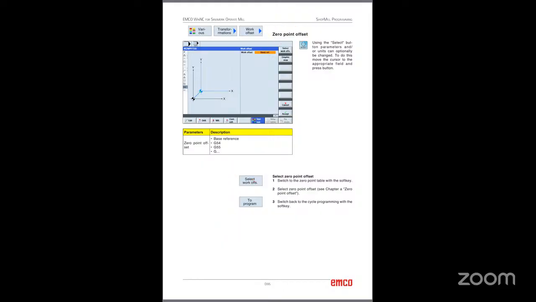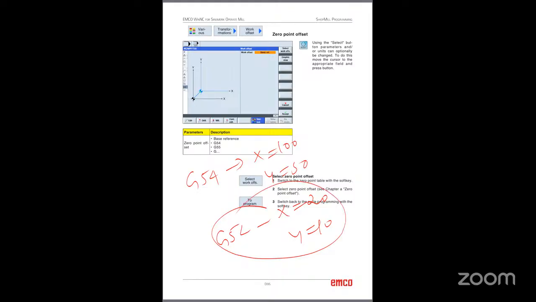So the offset type will be new offset. This will give you new offset. That means if you give a new offset, it will change, and it will use the new value. For example, if G54, X value is 100, Y is equal to 50, and I set new offset, so G54 will be X is equal to 20, Y is equal to 10. If you set this, the machine will use this as your new offset value.